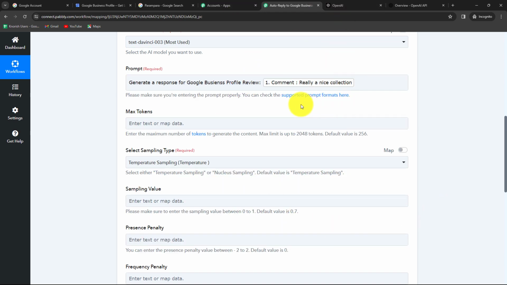Now when we have mapped this comment, it has become dynamic, and now it is going to change with each and every response. So now whenever a new Google Business Profile review is captured in Pabbly Connect, that review is automatically going to be replaced with the new review. But in case we enter it manually, let's suppose here we have entered the sentence 'generate a response for Google Business Profile review' manually, it has become static now, and it is not going to change with each and every response.